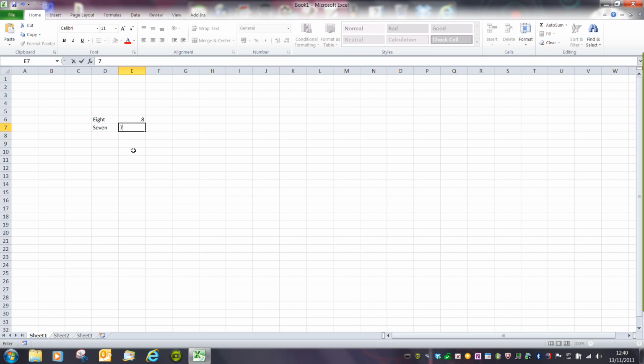To move around the cells, we can either use the mouse cursor and the plus symbol, or we can use the directional arrows, the up, down, left and right arrows on the keyboard. Up and down move us up and down a single cell, left and right move us left and right along a row. I'm going to go back into D6.